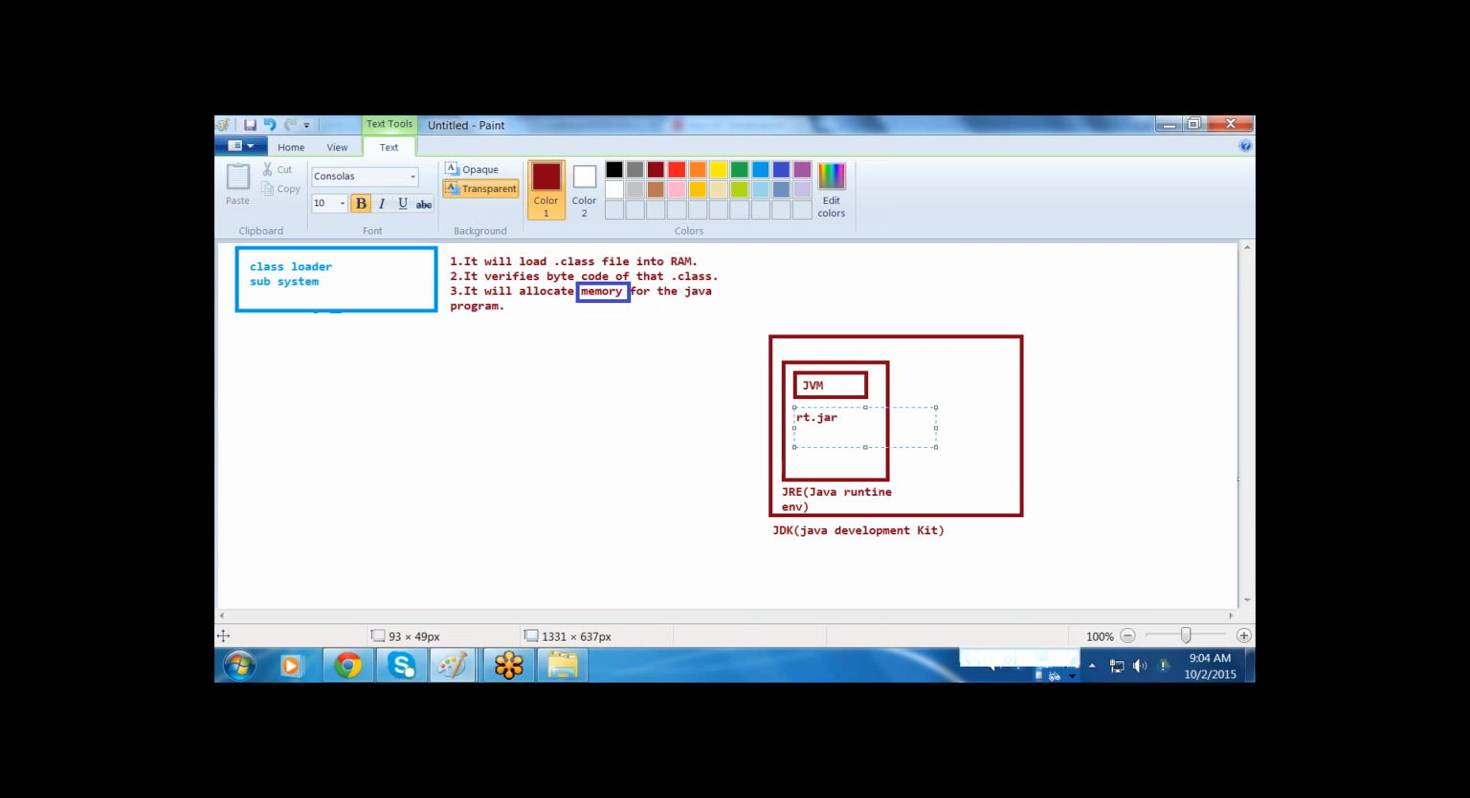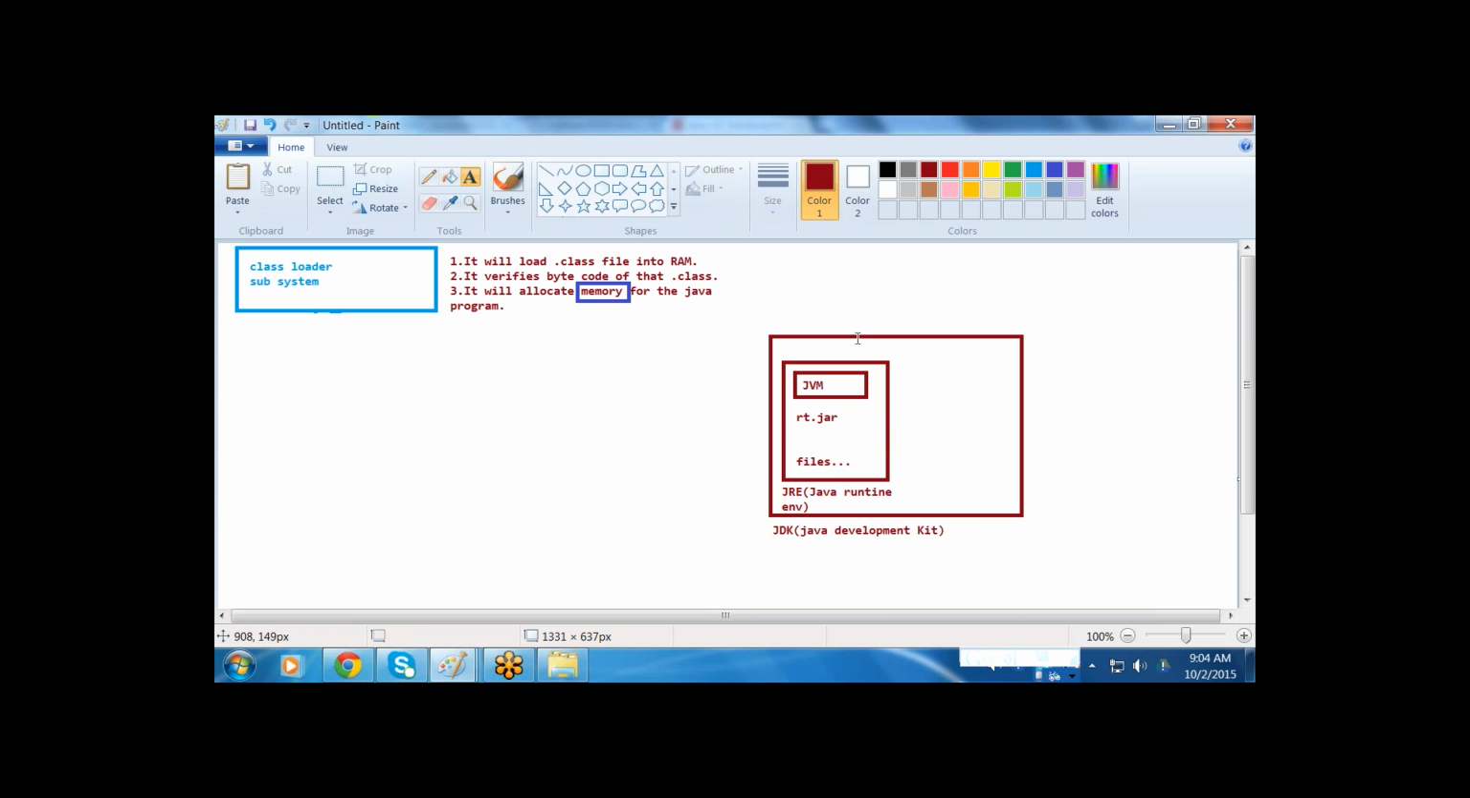Okay, so this rt.jar is nothing but a Java library. It contains all the predefined classes and interfaces, so remember that. Along with this, there are some other supporting files. We don't require the supporting files here, but remember, the JRE contains the JVM, the rt.jar file and some other supporting files. This is about the JRE, and we discussed the JVM internal architecture just now, and you can explain that.